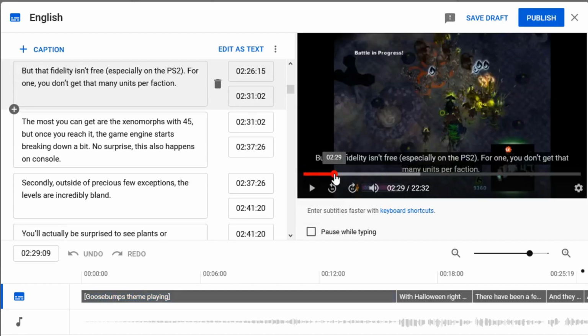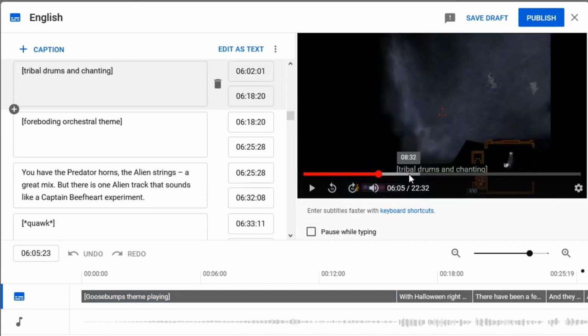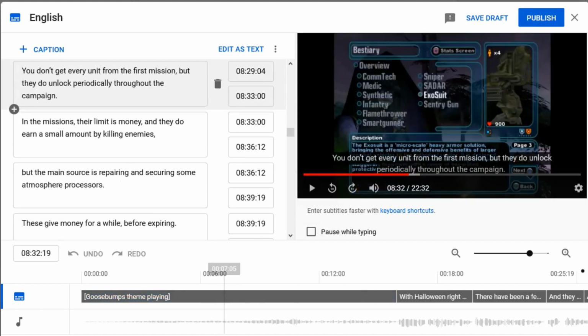Also, if you're navigating the video through the preview, the timeline doesn't follow, which is annoying.